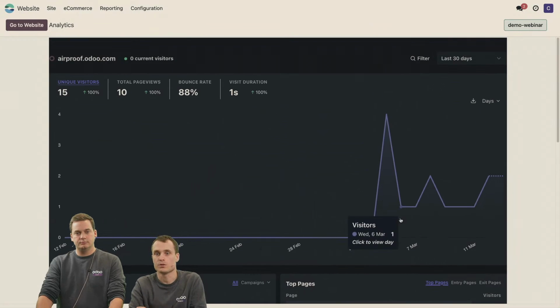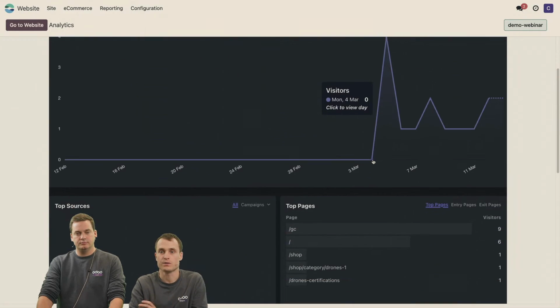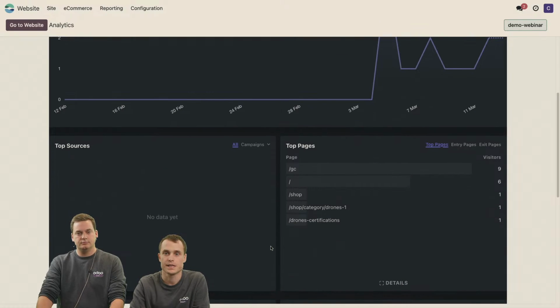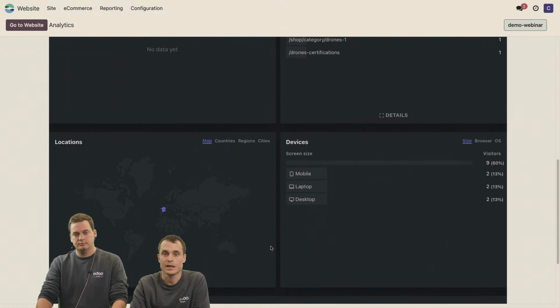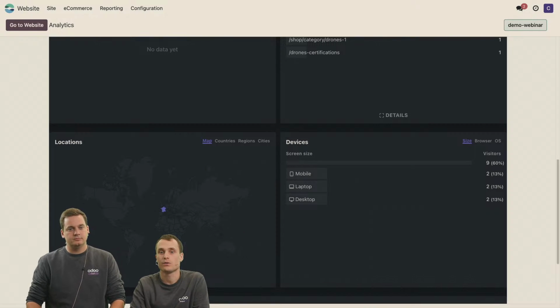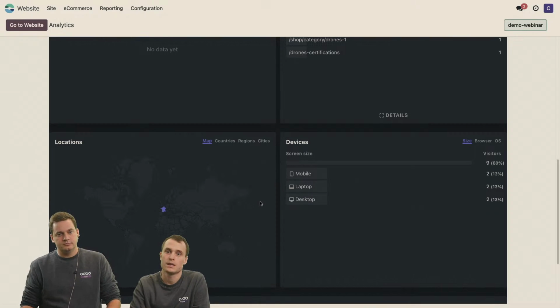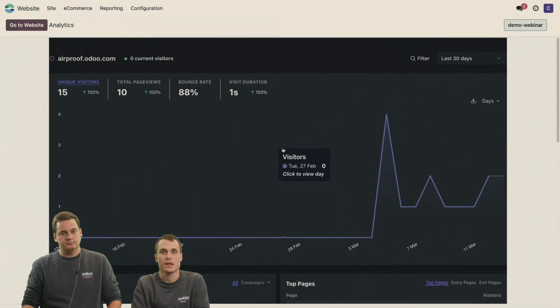But for this demonstration, this database was very new, so that's why I don't have a source yet. And you can also see where your users are located in the world, and then it allows you to take the right strategy after that.